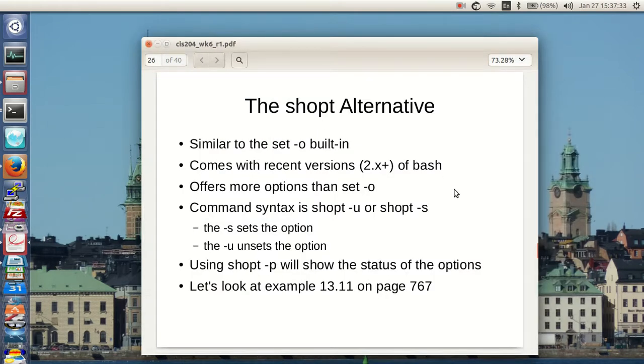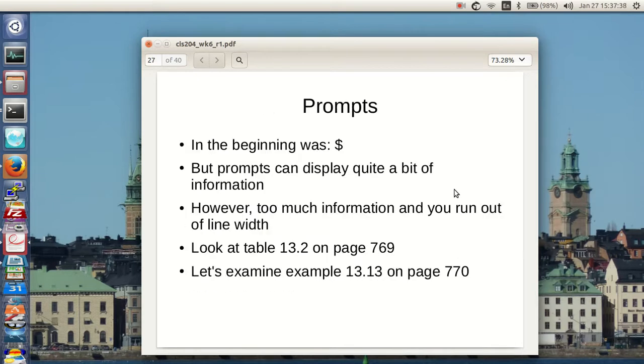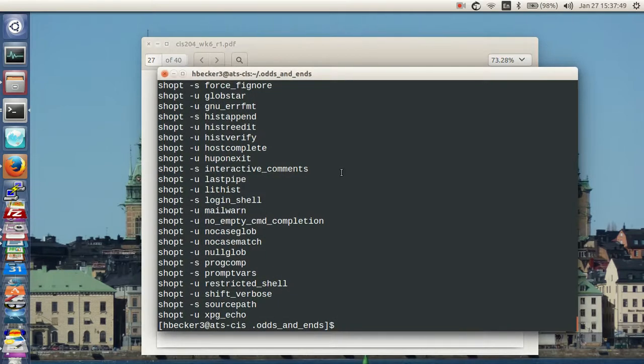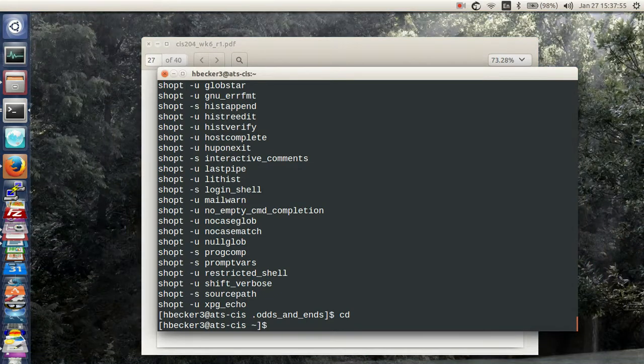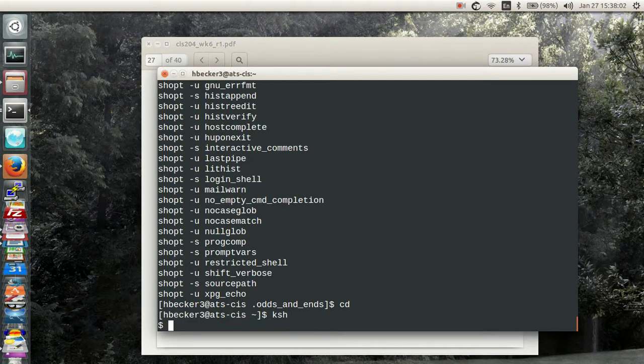Jump out of that. We'll get a chance to take a peek at these in greater detail in class. So, prompts. At the very beginning of time, the shell prompt was a $ sign. Just a plain $ sign. But look what I've got here. If I cd back to my home directory, I get this inside square brackets: hbecker3 at ats-cis ~. Let me do this. There's the $ sign.